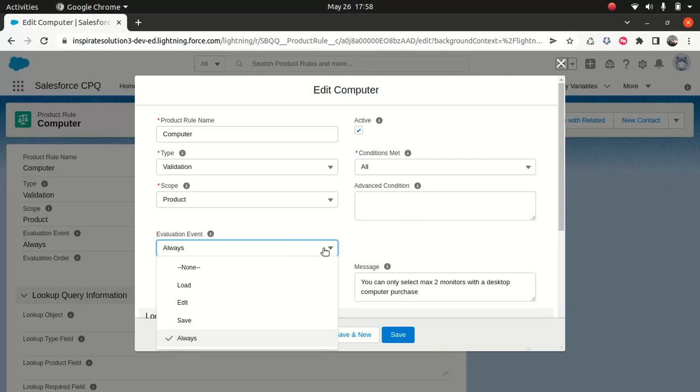Evaluation event: none means it never fires. Load means when you load the configuration. Edit means when you edit the field. Save means when you're doing a save. Always means it always triggers, irrespective of edit or whatever. Evaluation order is just the order in which you want to evaluate. So for now, just leave it.